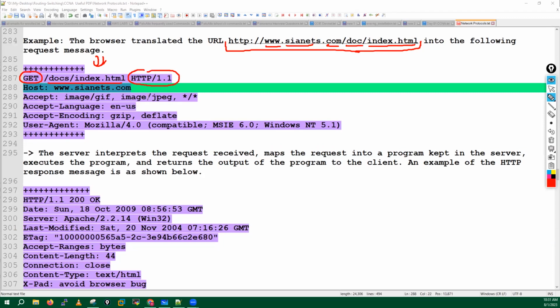Then we have the image types. We will accept images in GIF format, in JPEG format and all, right? Then we have the encoding, gzip and deflate, right? Then we have the user agent, and here you will be able to see your browser detail. Right now I'm using Mozilla Firefox. Here you will get the Windows and other details.